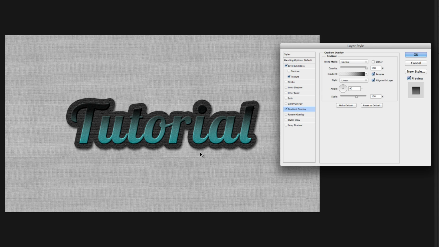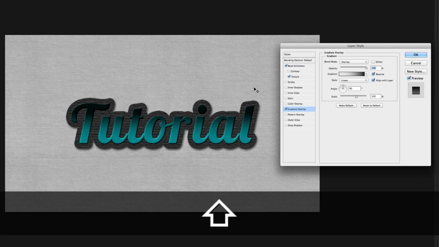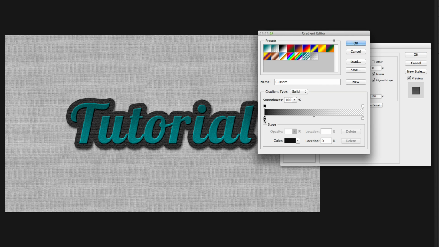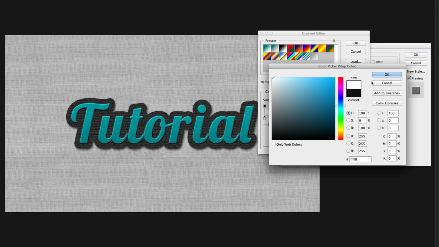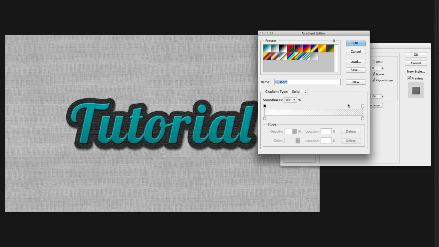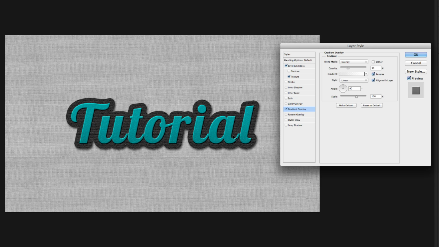I'm going to bring this down here, and change this to overlay. I'm going to reduce the opacity like so, or we can make it dark like that, or we can make it even lighter. So we'll make it a bit lighter up here. I'm going to change that to lightness, and we'll just move that.